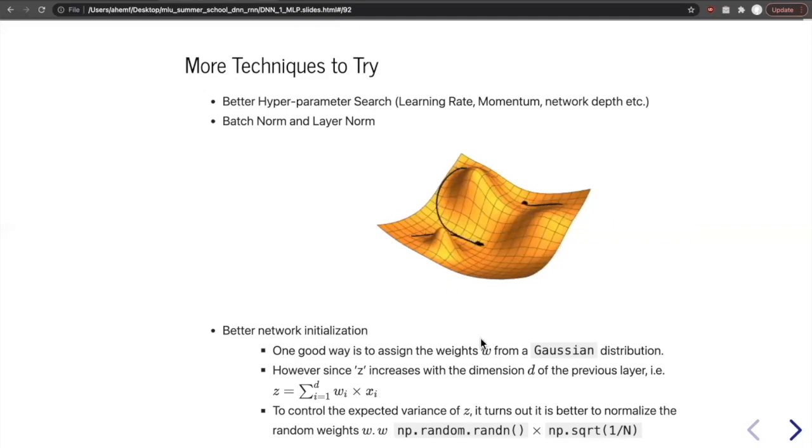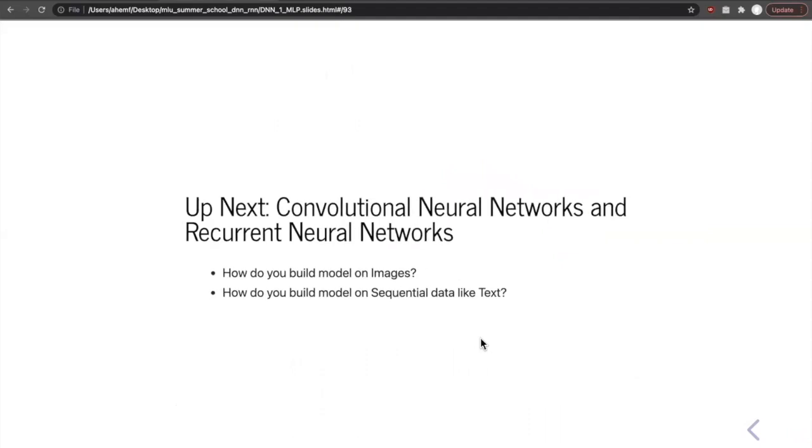So these are some of the techniques to try. Up next, we will actually look at convolutional neural networks, which are used for image processing and for image recognition, semantic segmentation, and many other image related problems. And after that, we will look at sequential data like text, how to handle that with recurrent neural networks. And after that, we will have a Q&A session.